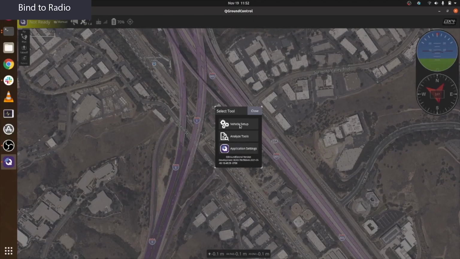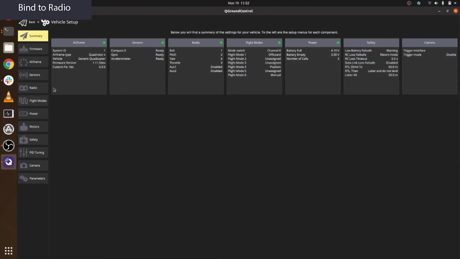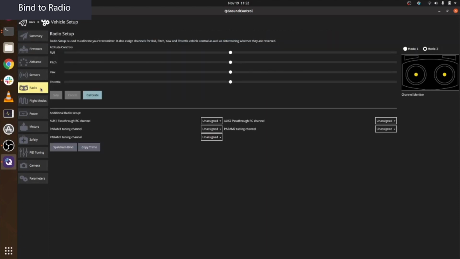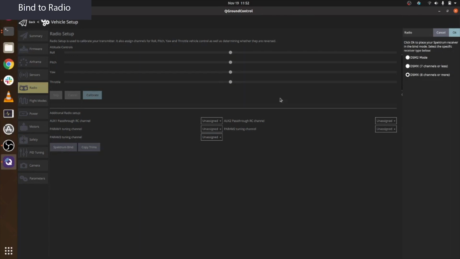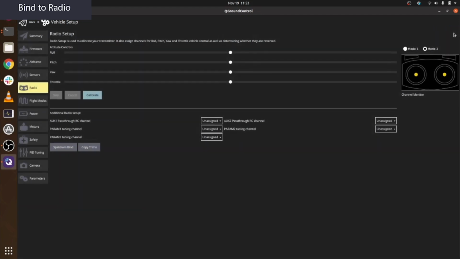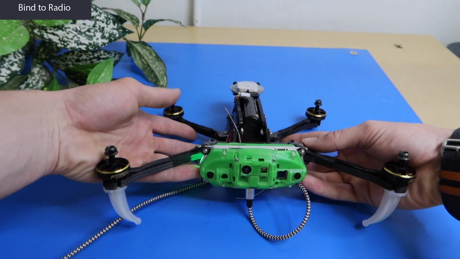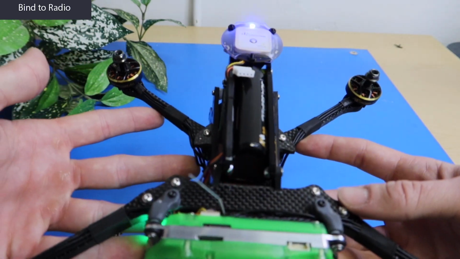Once connected to QGC, the next step is to bind your radio to Seeker. For Spektrum, go under the Radio tab in the QGC settings and click on Spektrum Bind. Select your transmitter and click OK. Then, you'll see the orange binding light flashing on your Seeker. When you see the orange light flashing, go ahead and bind your transmitter to Seeker.